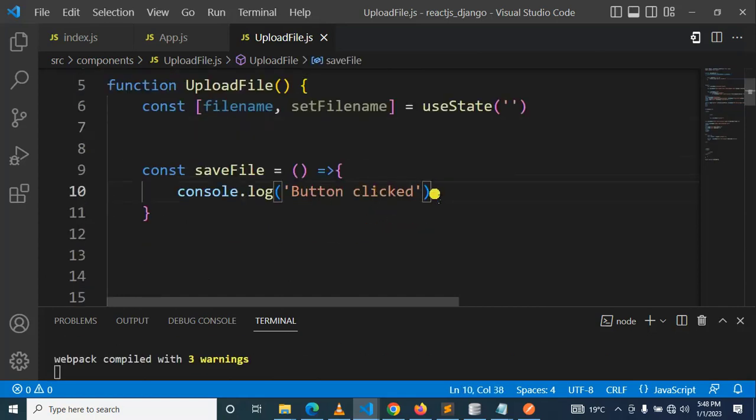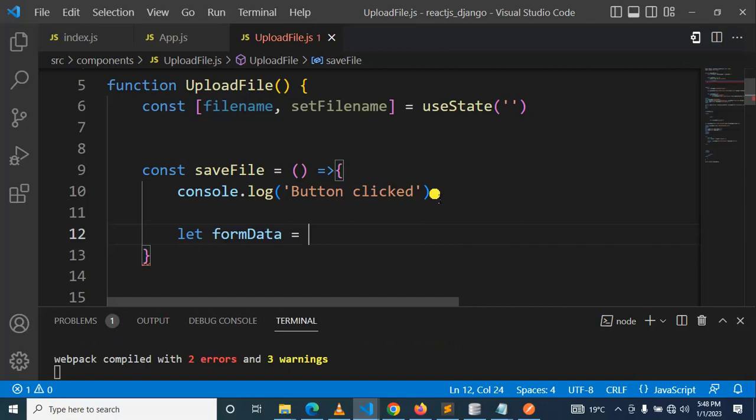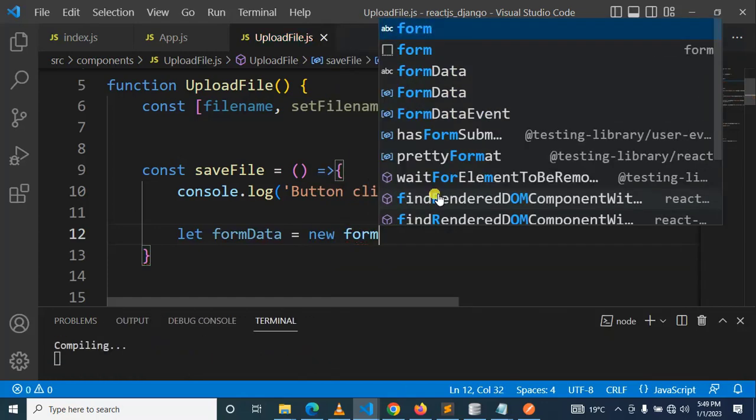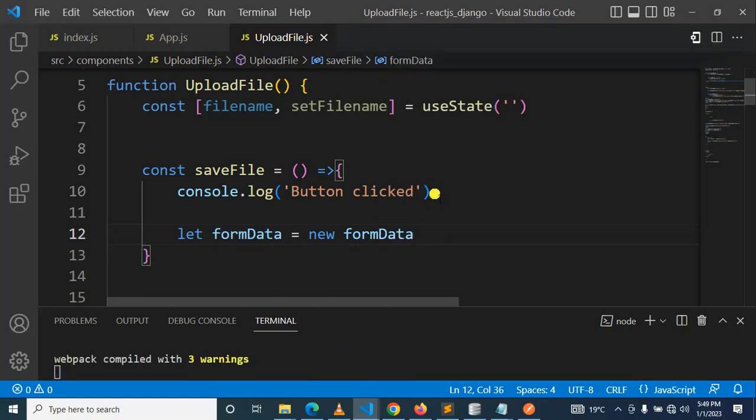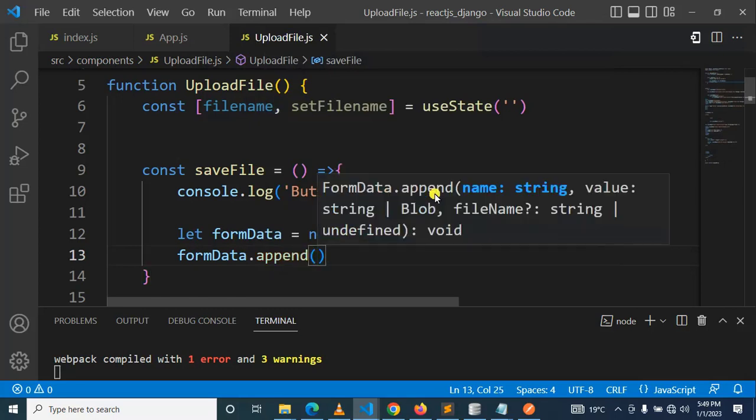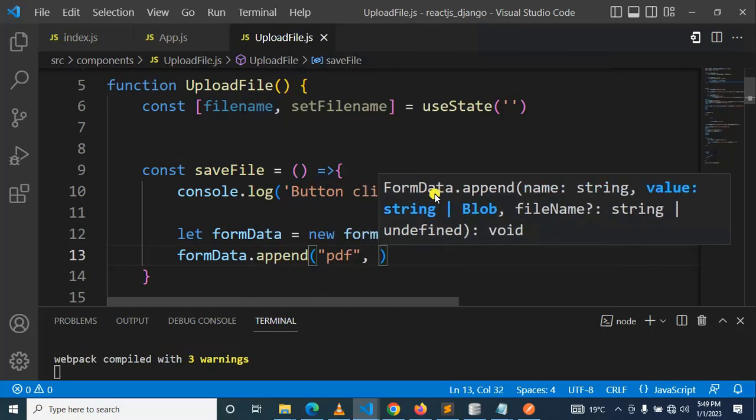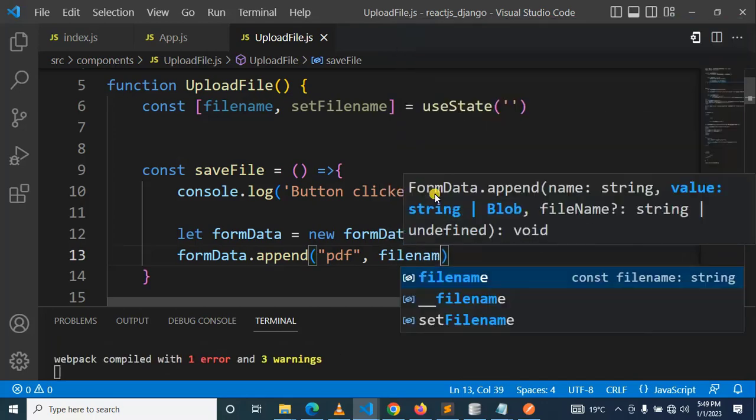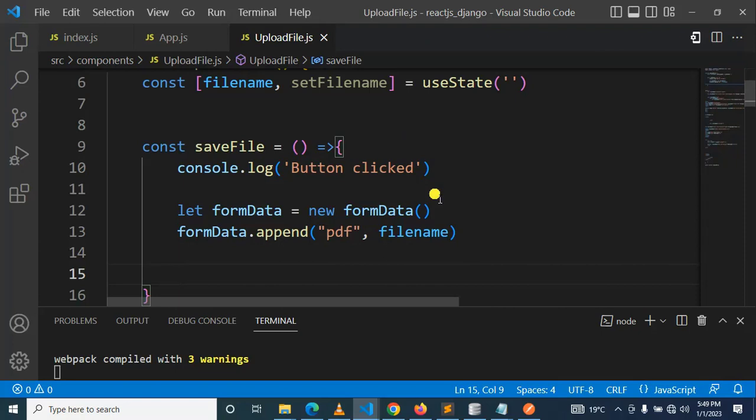That's cool. As I've told you, we're going to use form data, okay? So form data to actually submit and capture the file browsed by a user. We can say form data is equal to new FormData. So here we can say formData.append, PDF, file name. Actually, when we use form data, it's like we do the normal HTML form submission.